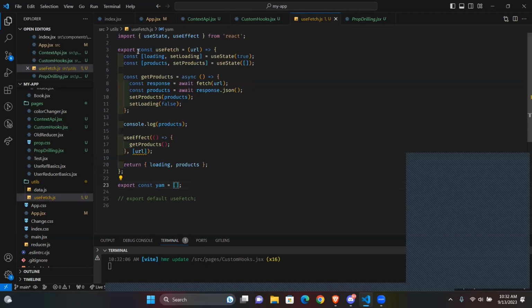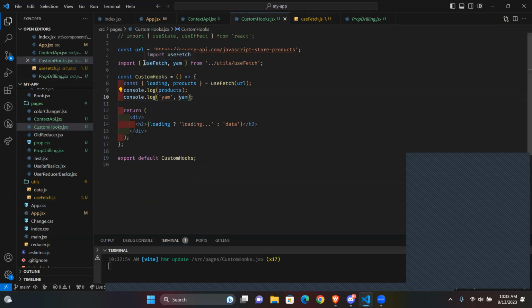But when you're using default, it's more like you're only returning a singleton. You're only returning just one thing on this page. If I still need to use this, I have to destructure it, but this is assuming it's just this file that I'm using here. So no need for destructuring and all. Just call it straight up and use it.